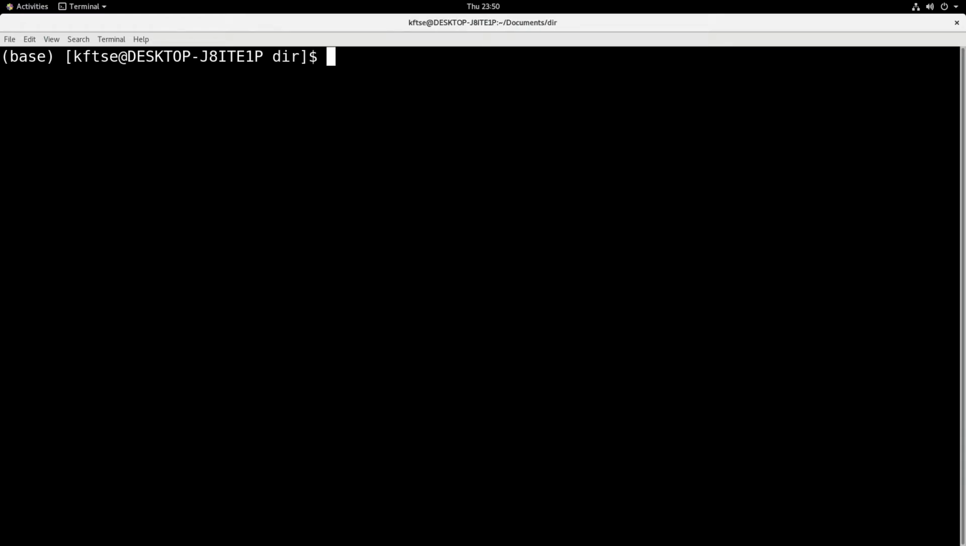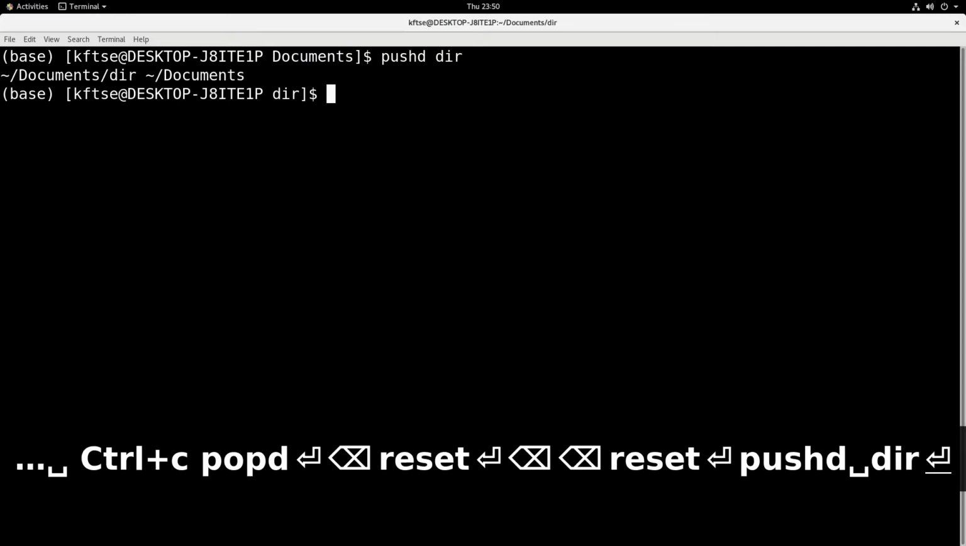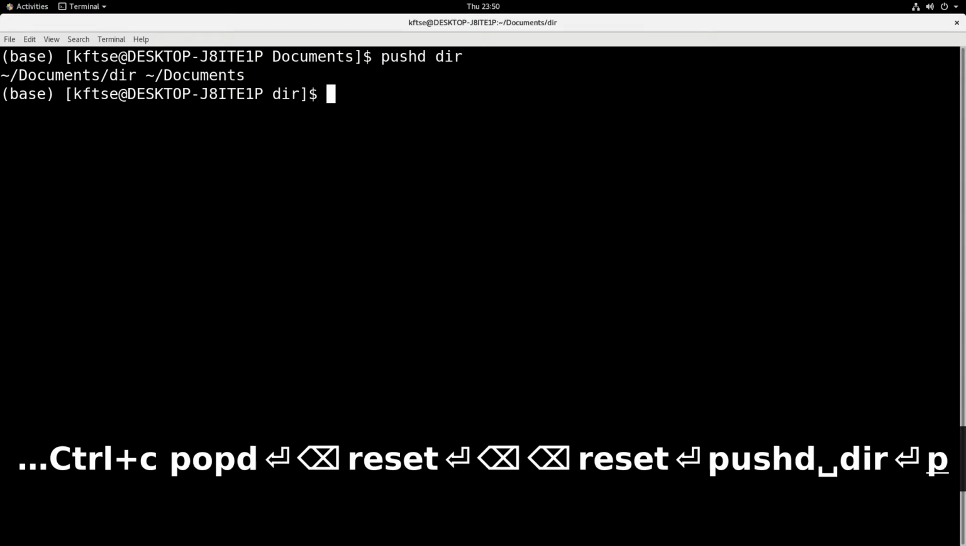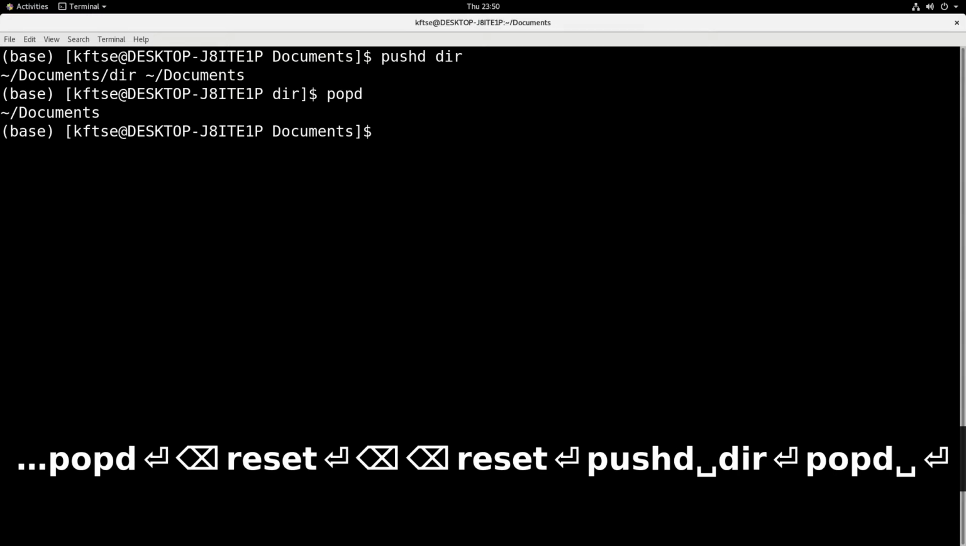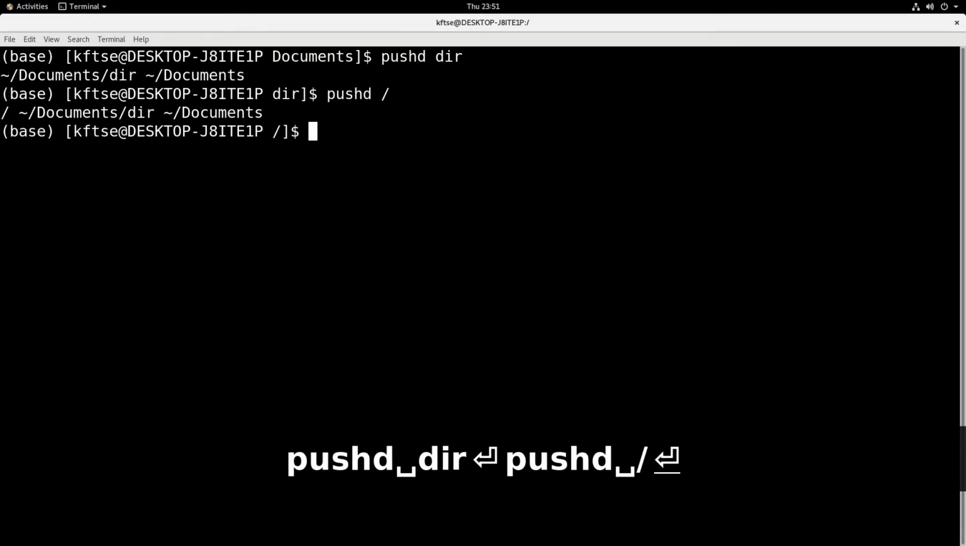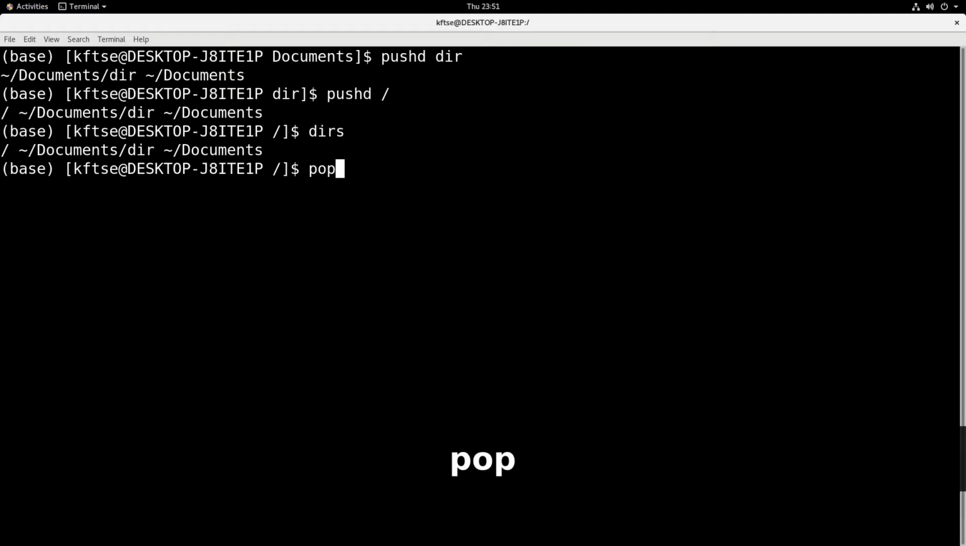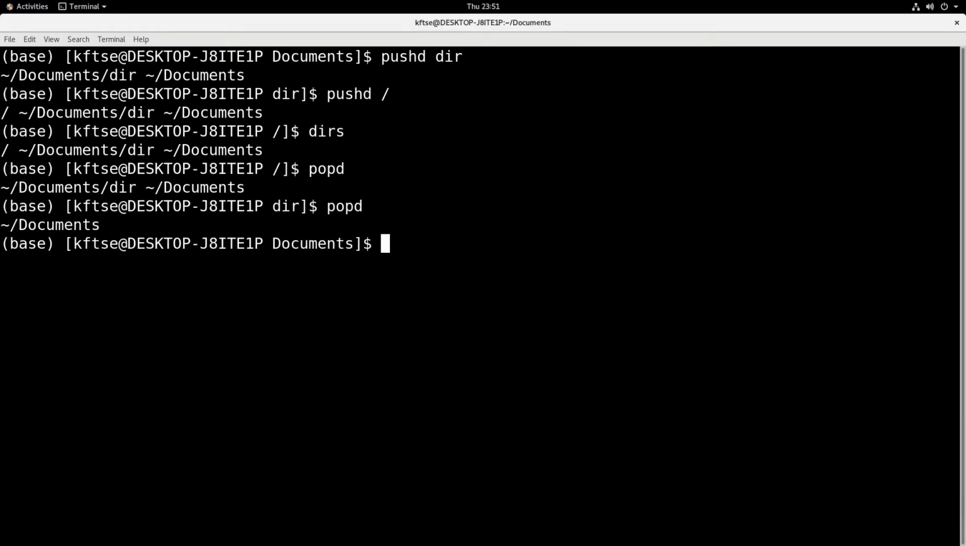Sometimes you want to go into another directory and then go back. Here is how you do it. pushd into the other directory, and then popd to get back to the original directory. You can do this recursively. To check all the directories on the stack, type dirs, which means directories, and then go back using popd.